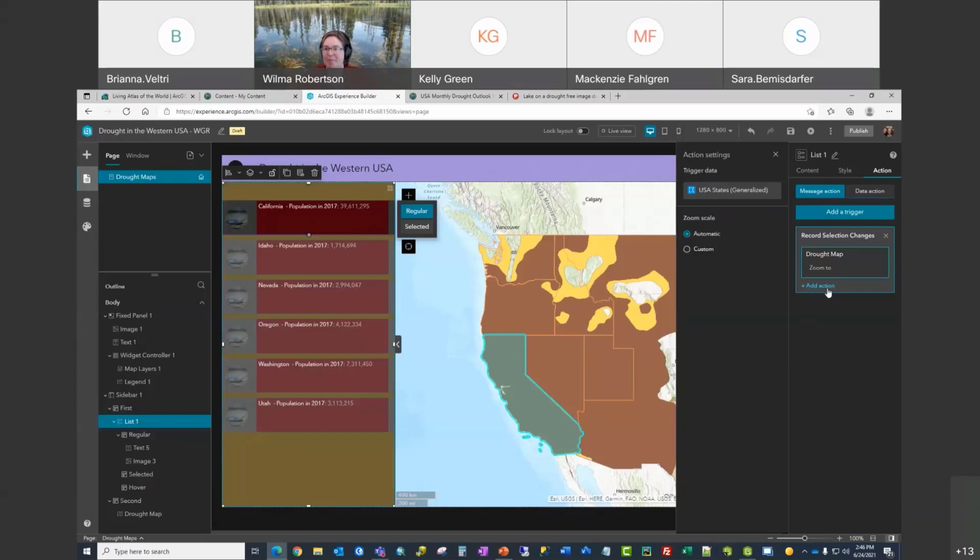All right. Then I would like to add another action. And here, see how you can do it automatic, which it basically will just look at the size of the state and then zoom to that. Or you can have a custom one. But let's go ahead and add another action, because I not only wanted to zoom there, I also wanted to flash. Okay. So let's go ahead and save that.